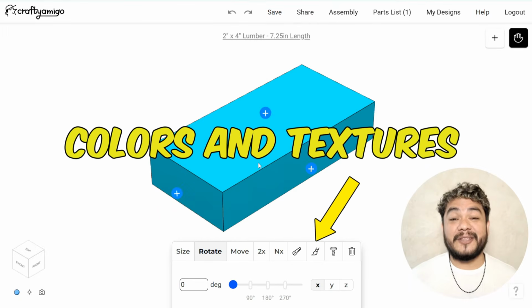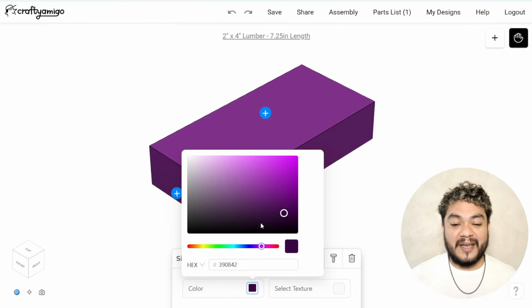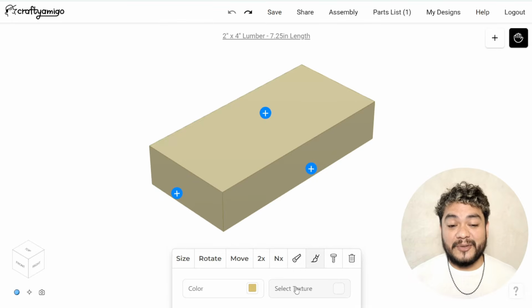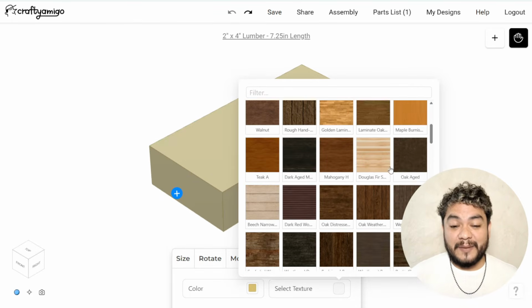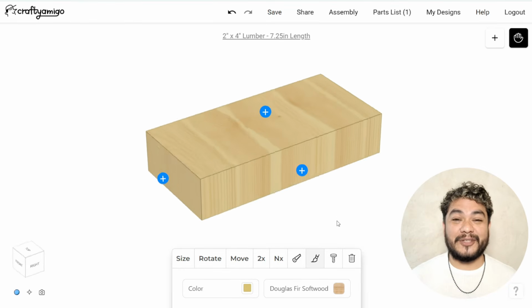Next, we have the color and texture parameter. Here, you can choose from a wide range of colors for your profile, as well as various textures, so your design has a visual coherence and a more realistic appearance. I'll leave you the link to the tutorial where we talk about this tool.